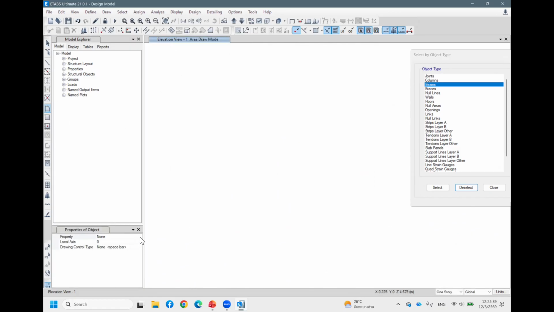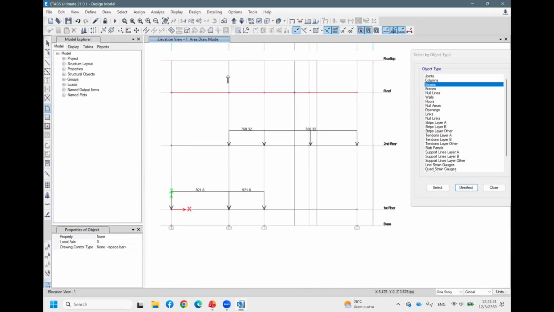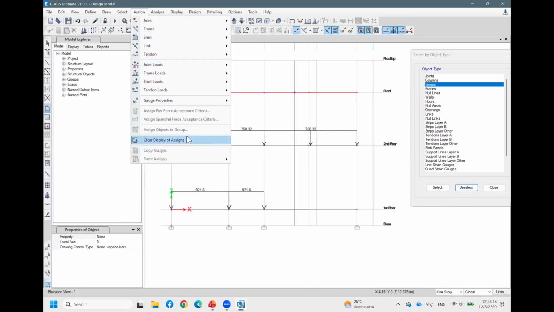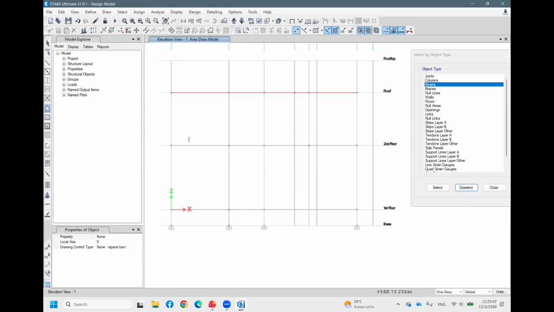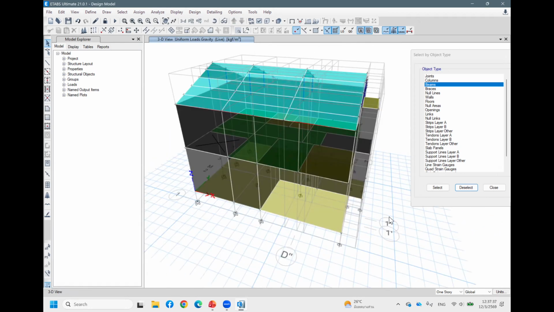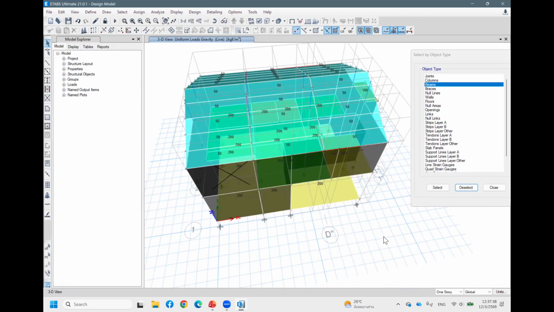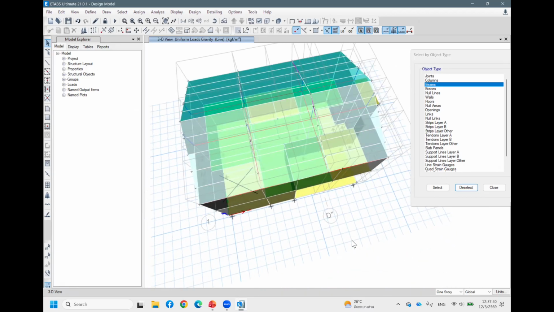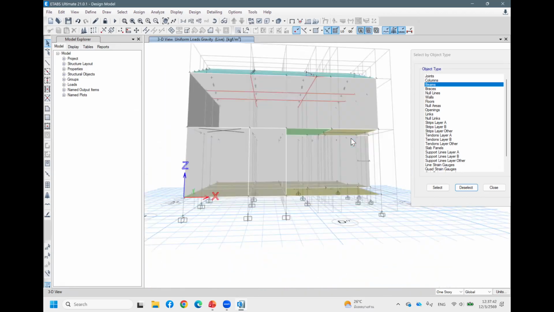And we change the property to be known. Okay, let's clear display assignment and then draw the wall. Okay, next we apply the wind load.